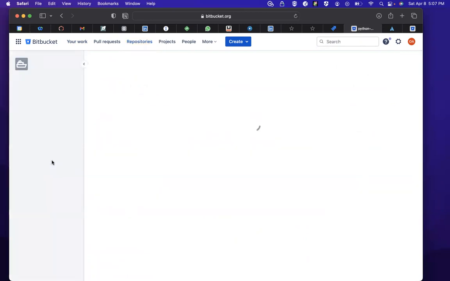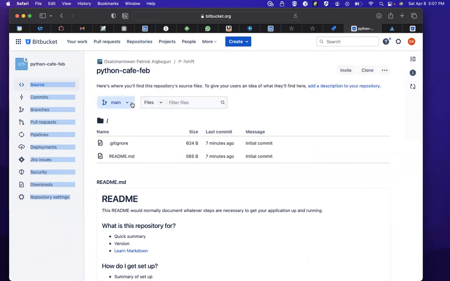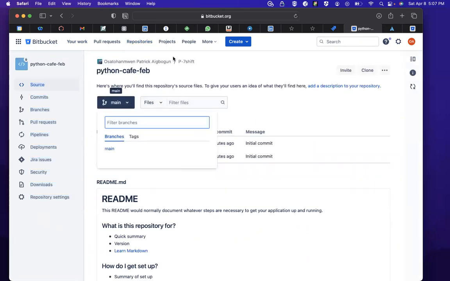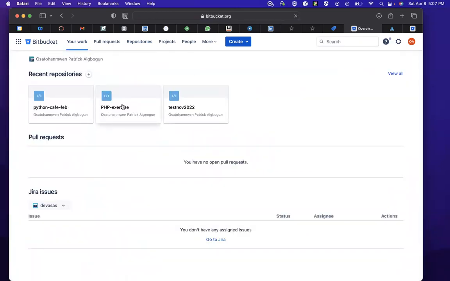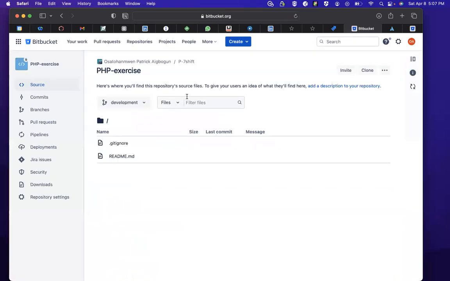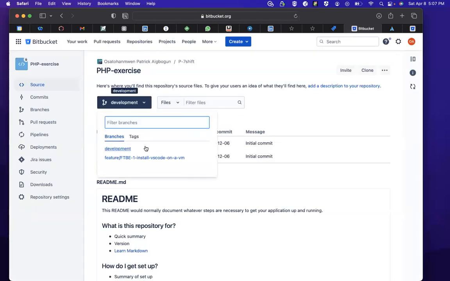Was it this repository? Okay, no, not this repository. I think it's the first one. The first one. This one, right? Can see.